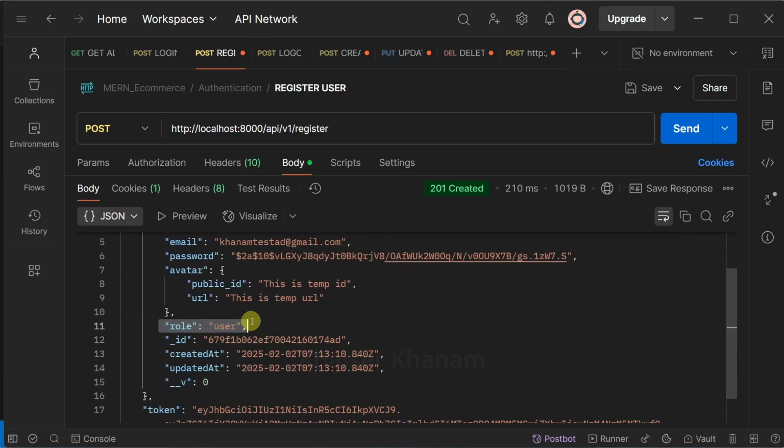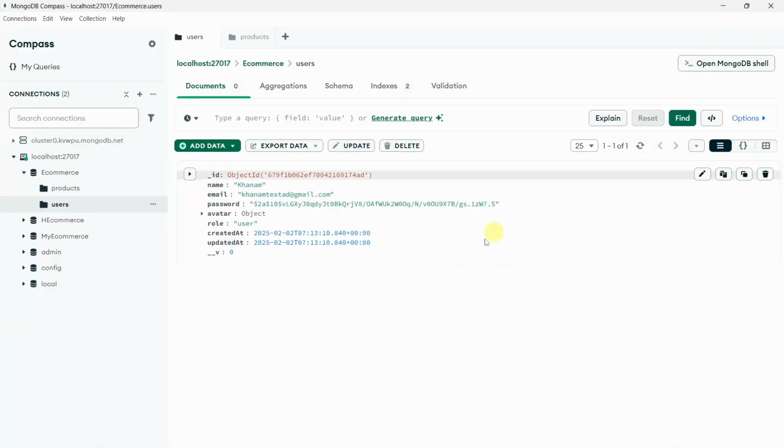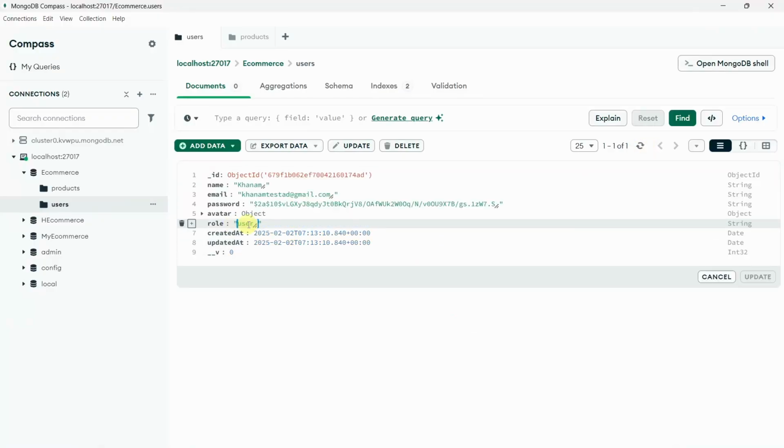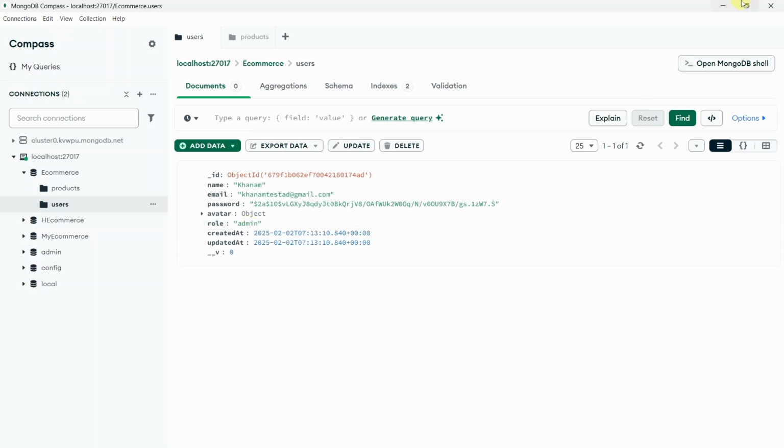For this, what I will do, I will change the role to admin. I will open database, refresh. Here, I will be changing to admin and click on update.